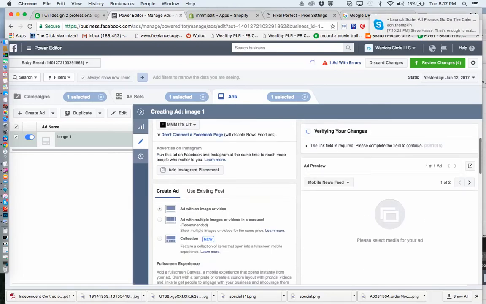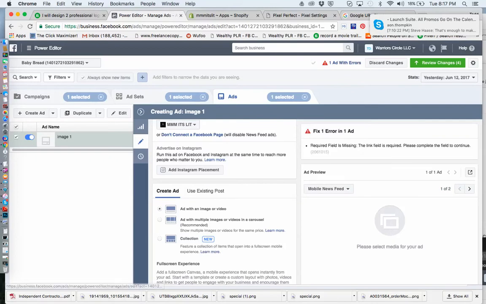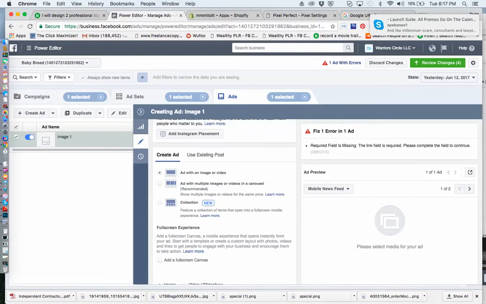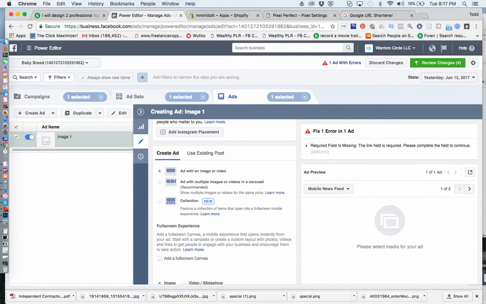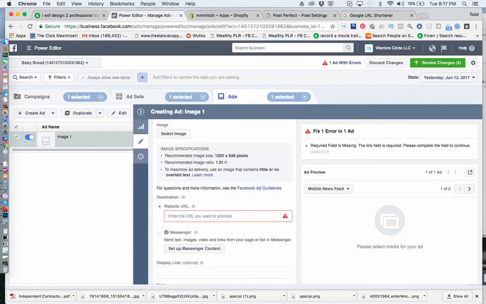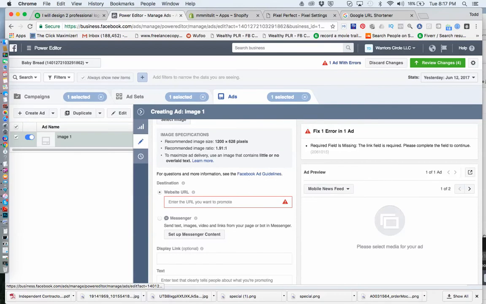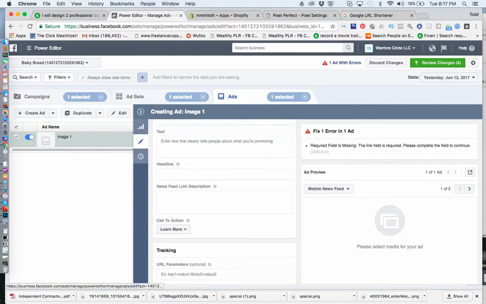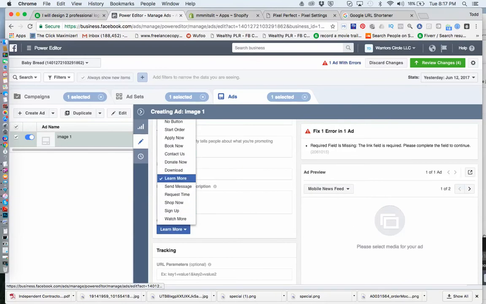Okay, so let me explain this real quick. This is another form of creating a dark post ad. If you go through and you see it says create ad, and you choose with an ad image, right? Then you can go through the process and create the actual ad right here on the spot, right through the Power Editor. This will allow you to have a call to action button that has like a shop now.